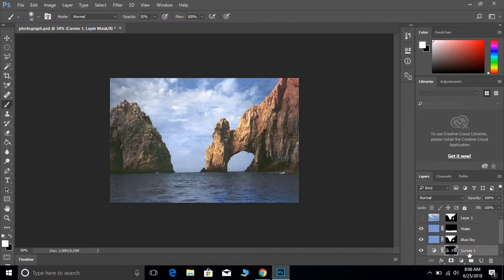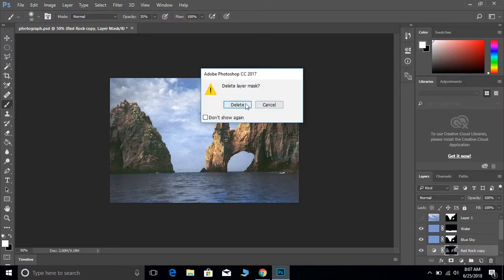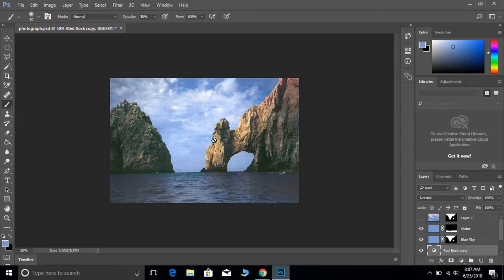Now what we're going to do is double click on curves 1, on the text part, so that we can rename it. We can go ahead and rename this Red Rock. And then we're going to hit Control J. We're going to make a copy of that. So we should see a Red Rock copy. And it should already automatically be highlighted on the layer mask. We're going to hit the trash can and delete that layer mask. And then it should do kind of a weird looking color on the rest of it. And then we're going to add a layer mask and hit Control I to invert that. Should bring it back to where we had it.